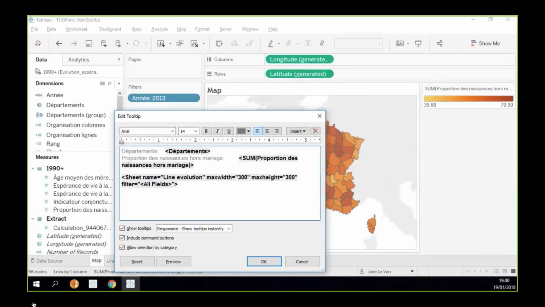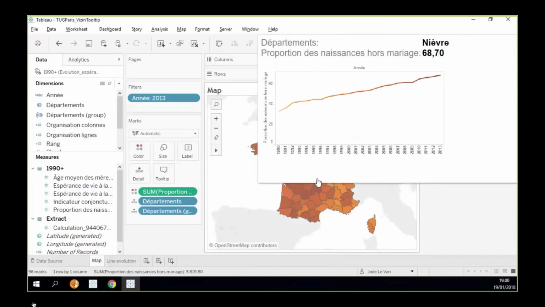So the elements that you can modify in your Viz In Tooltip are first the width. So you see you have different parameters. First one is the width. By default, it's set to 300, but I can make it up to 600. And now you see I have a much broader Viz In Tooltip.